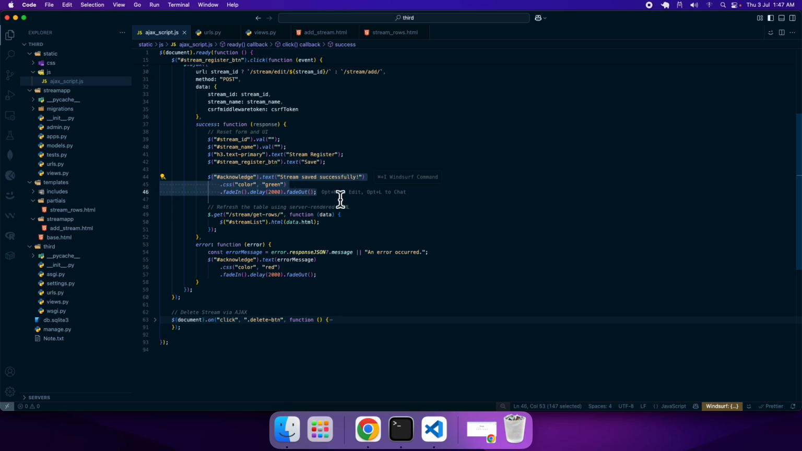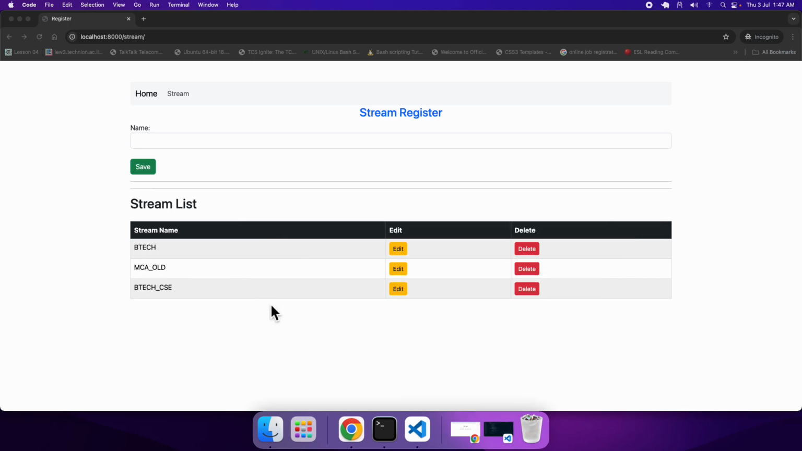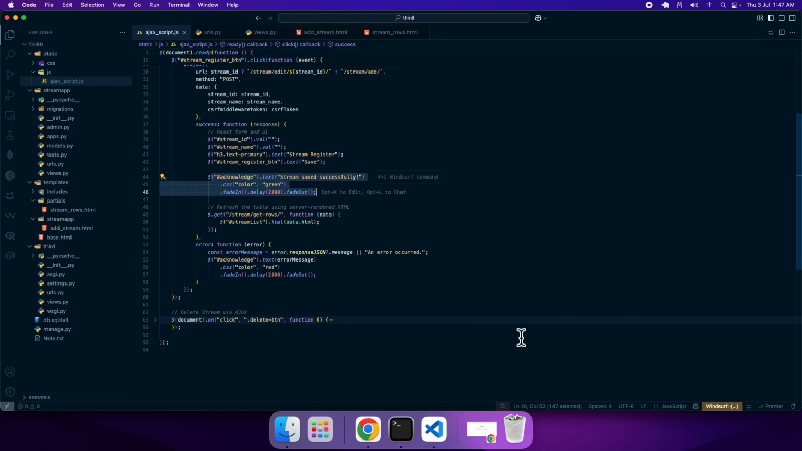Now what I have to do is show the complete record that is there in my table. Just now I inserted one record. I have to update this table with the previous data and the new data. So again I have to give a call to a route.